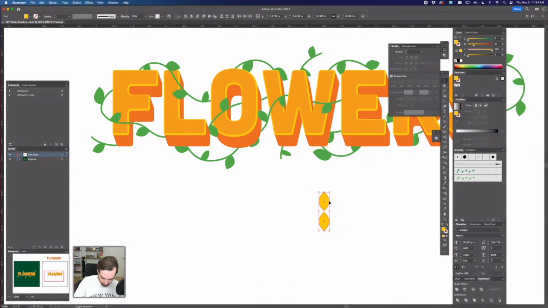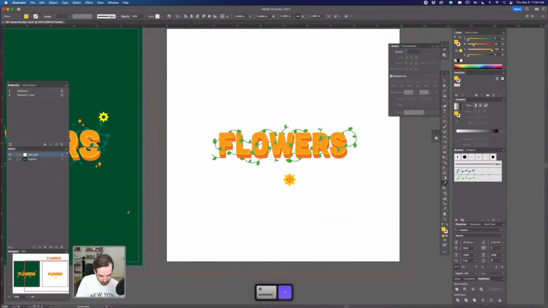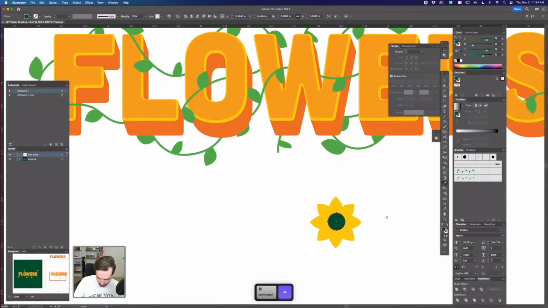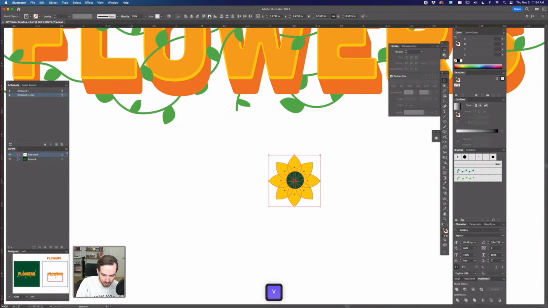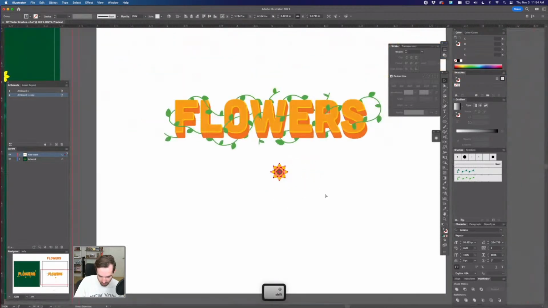Think about there. Select group, copy, paste in place. And I'm going to do the same thing until I have a completed shape like you see here. And let's steal that color. Select all of these, align, group. Now we have our little flower here.